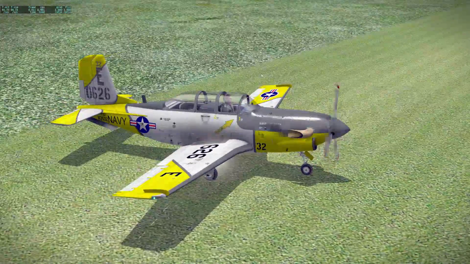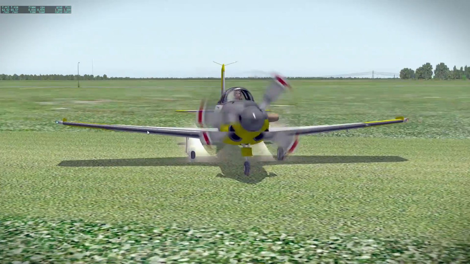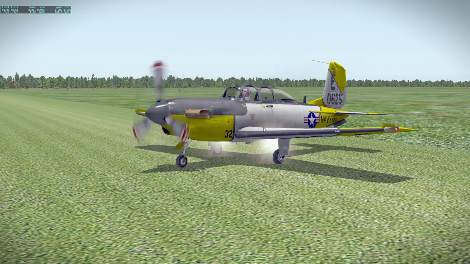Hope that was helpful to some of you guys who are new to X-Plane. Not very hard to install aircraft at all. Scenery actually works very similarly. And I will no doubt do a video explaining scenery as well.